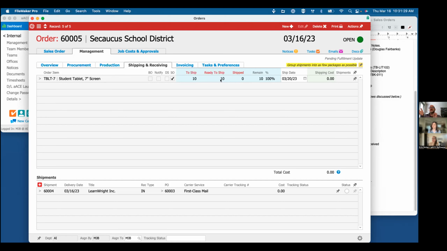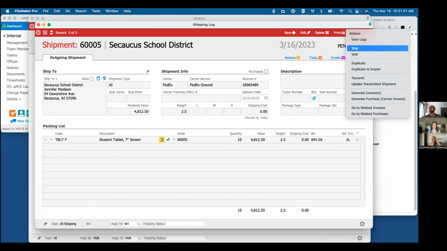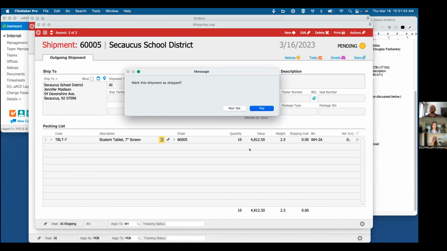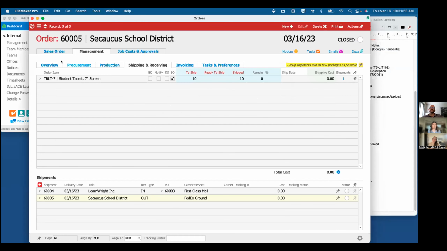So in this system, we've said we're going to auto-generate outgoing shipments. So when this process runs, there it is, it's in progress, boom, there's our outgoing shipment. But 0 have been shipped. I'm going to go ahead and push this through. This is what we just saw, right? So it's going to generate that invoice. Boom. We look back at our order, it's closed.